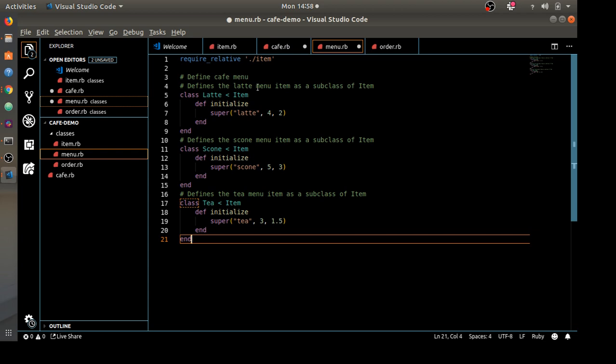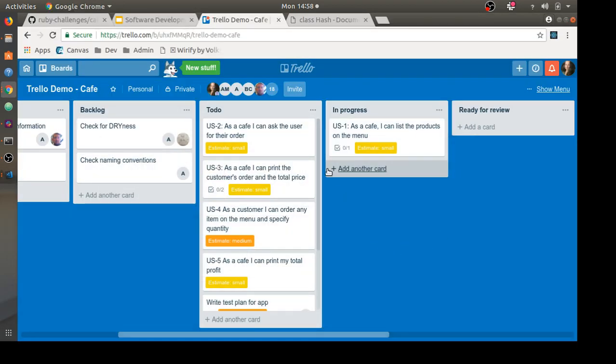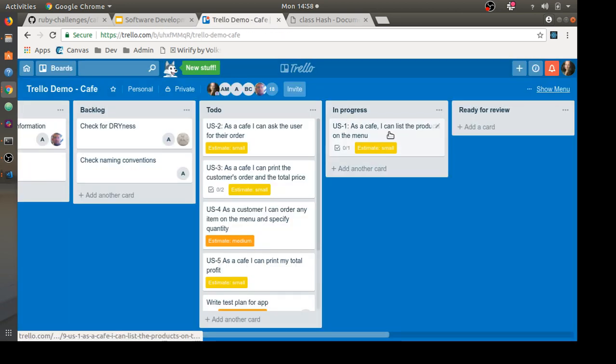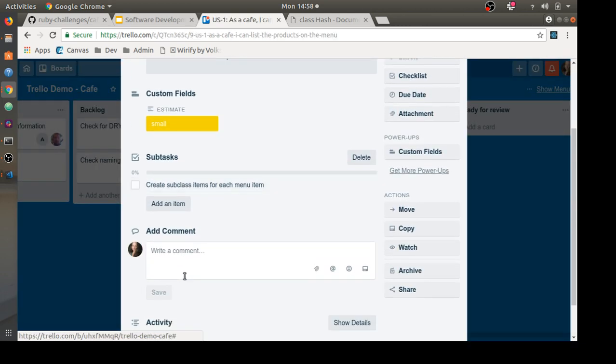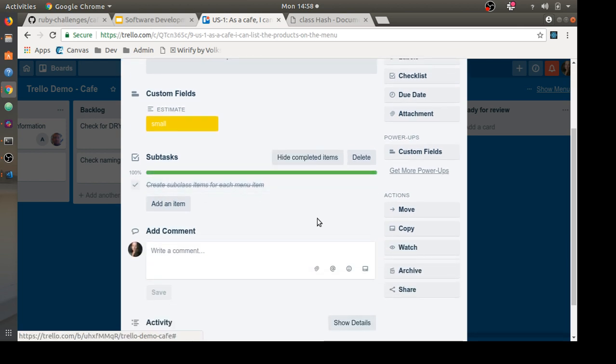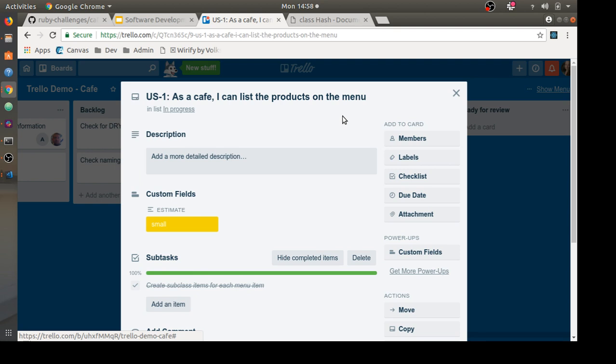Okay, so now let's look back at our user stories. Where did I put that? Oh, here we go. So I've done that. That's done. Now, listing the products on the menu. So that's displaying it to the customer. Maybe with price, that's a choice that we can make. Probably makes sense. Generally, people want to know how much things cost.